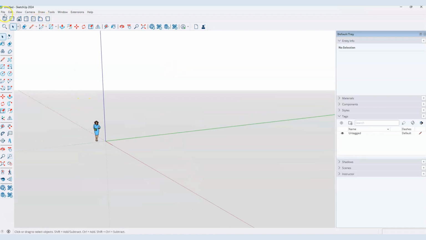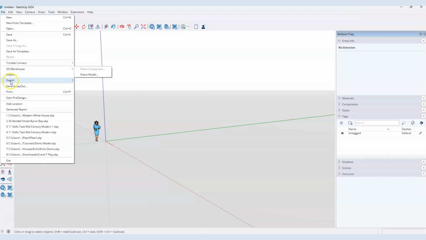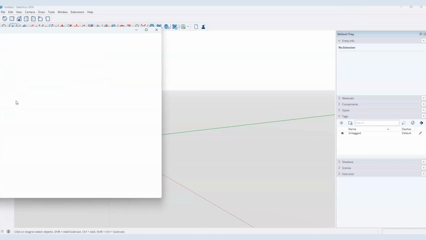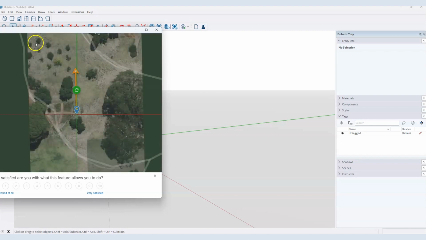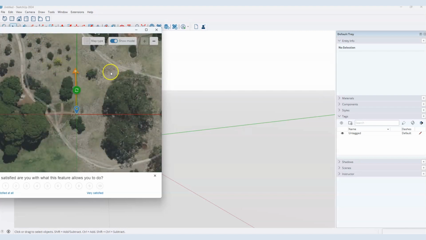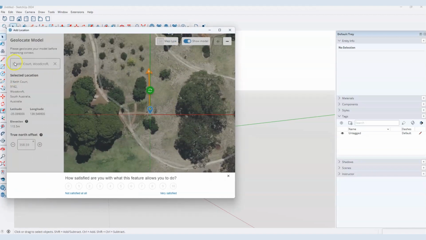All right, so I'm just going to go File, Add Location. Now, there's a few reasons why this is a fantastic tool. One is you can orientate your home in the correct location on a real block of land and have a really good idea of your north, south, east and west and positioning your home on the block. So that's one really helpful thing.